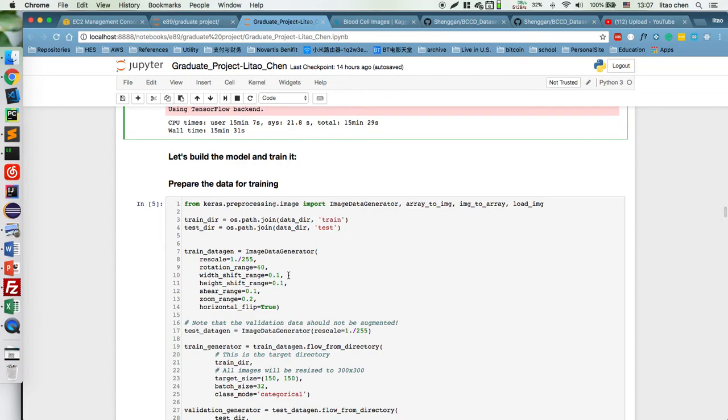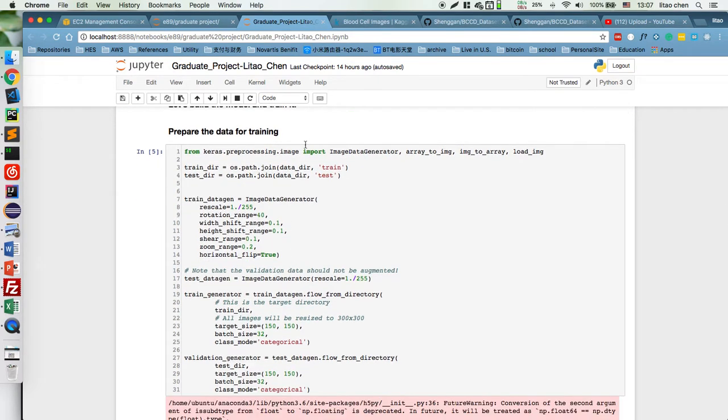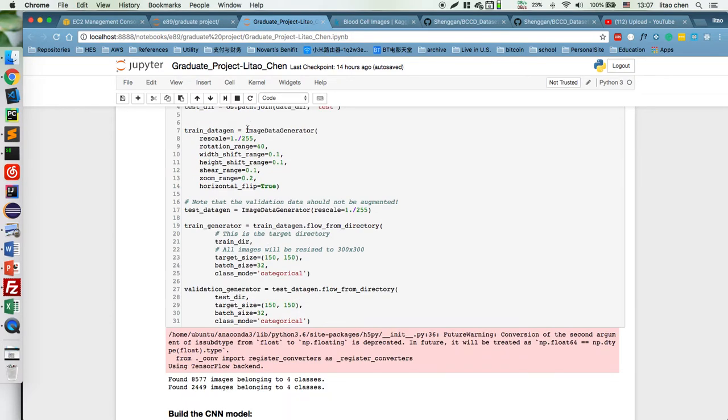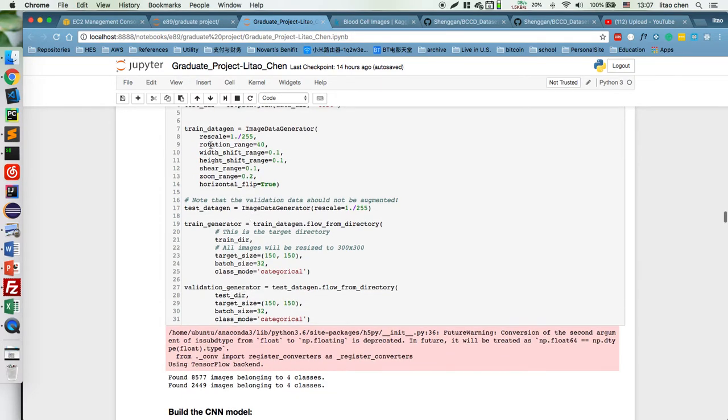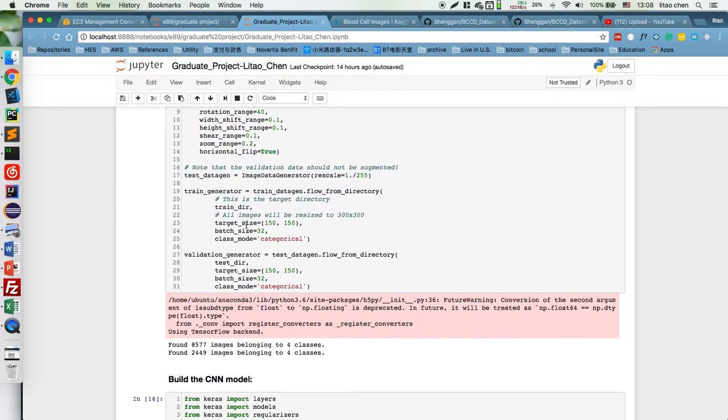And the next step is going to be to build the model and train it. And here's the code to prepare the data. We have an image generator for the training set and the test set, and then we decide what the batch size is, what the target image size is, and the class mode is going to be categorical, right? We will have 4 classes.